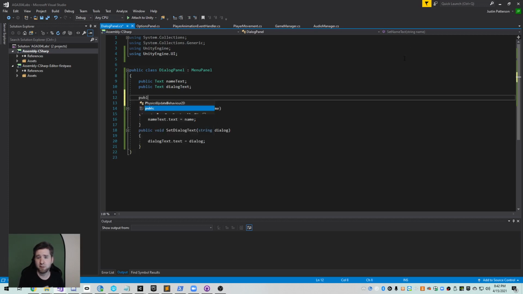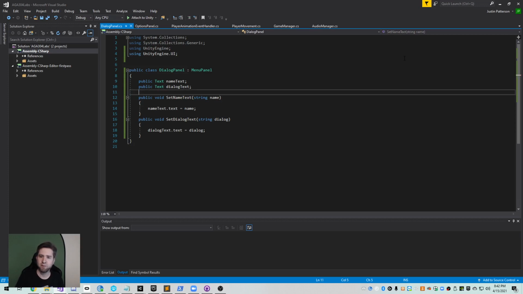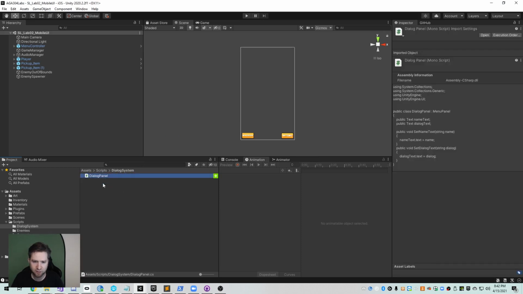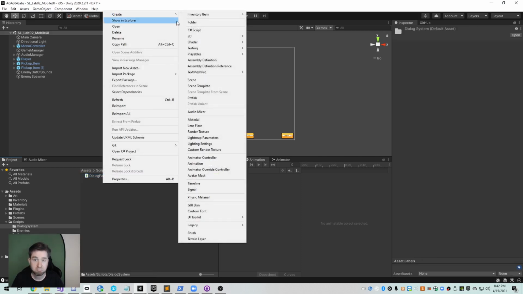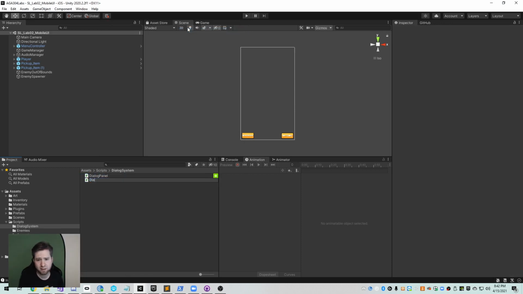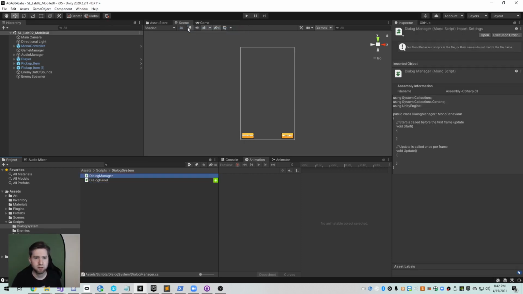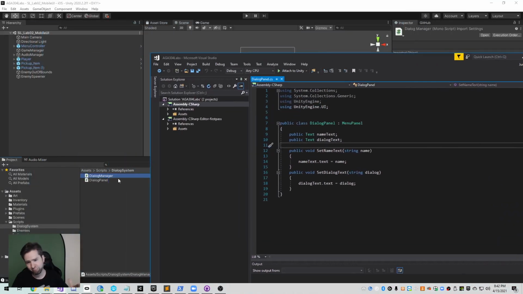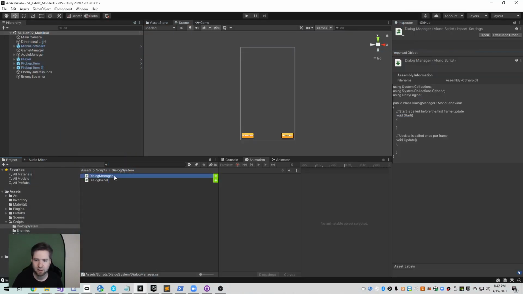Maybe I'd have public void TriggerDialog. I'll avoid that for now. We'll see how I want to handle it later. So not only do we have the dialog panel, but we'll also have a dialog manager, something like that. Just like we have a game manager and an audio manager and all that type of stuff, we'll have a dialog manager. And the dialog manager will do what? He'll manage dialogues.